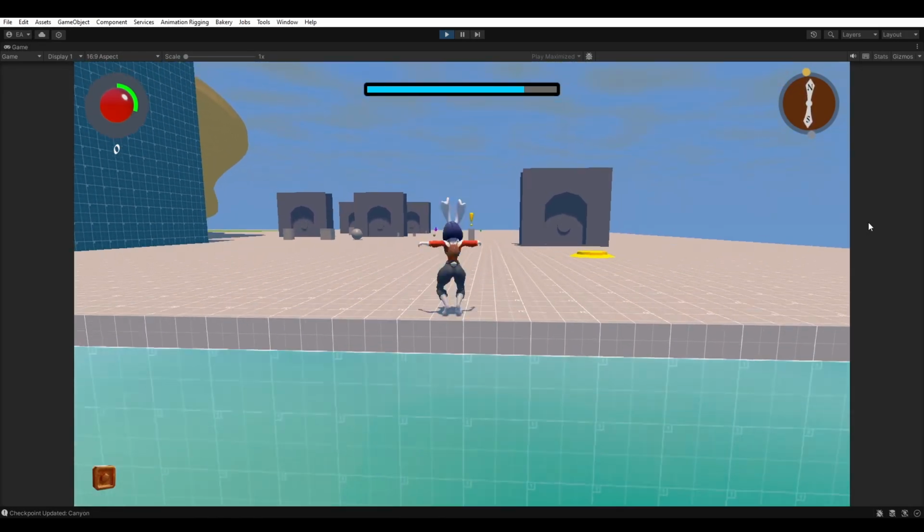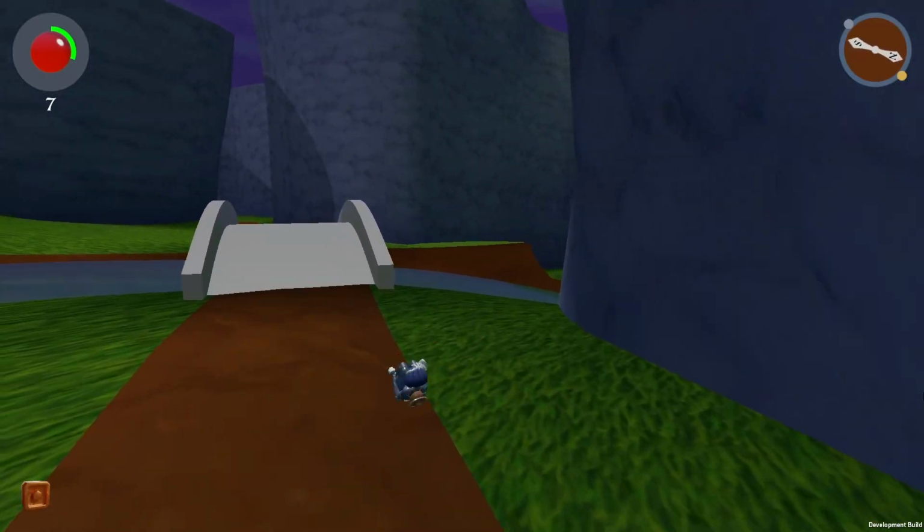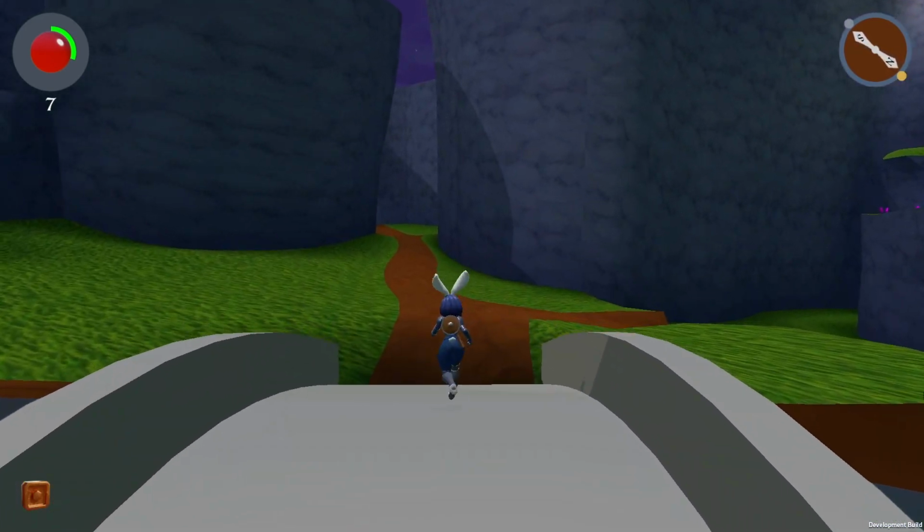Since I started working on this project, level design is something that has stumped me.